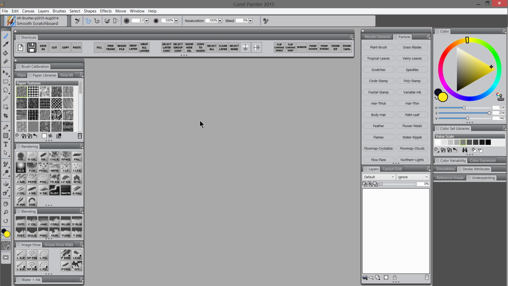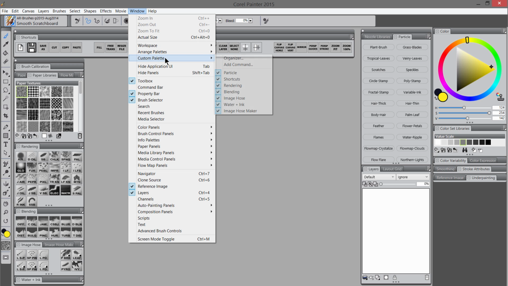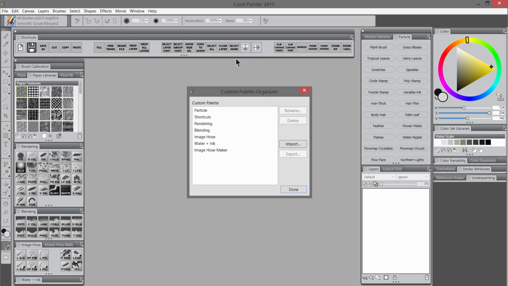You're going to want to export everything into one folder that's easy to find, that way you can get to it later. So with my workspace loaded into Painter here, I'm going to go to Window, Custom Palette, Organizer. Now these are all the custom palettes I have. There's my particle brush palette, my shortcuts palette, and all the palettes for my brushes.